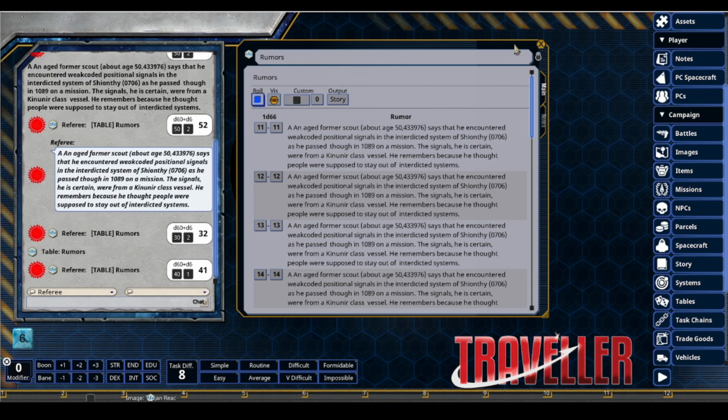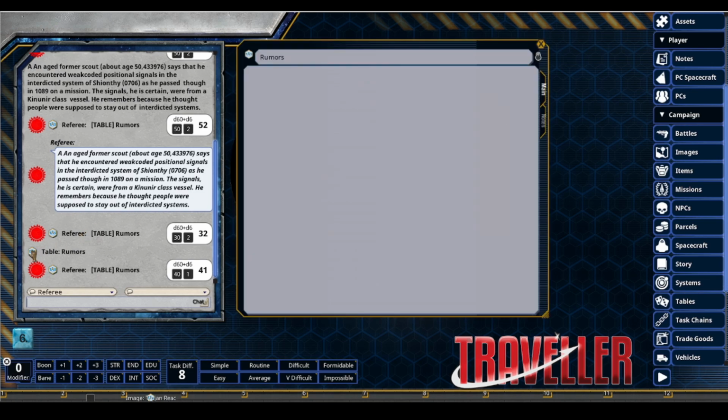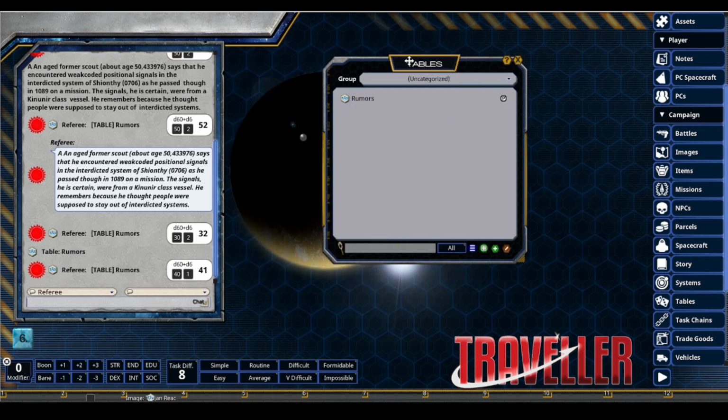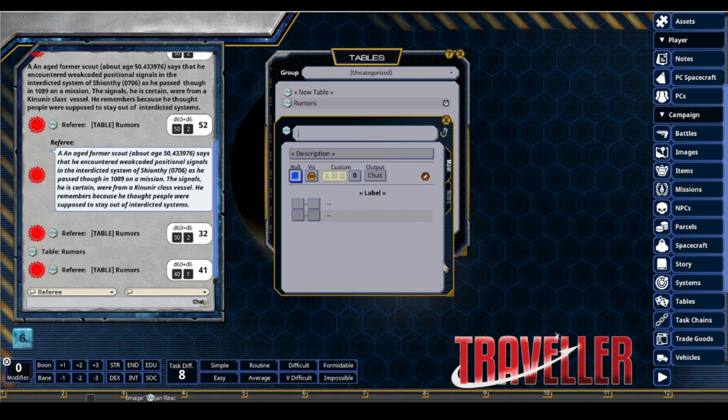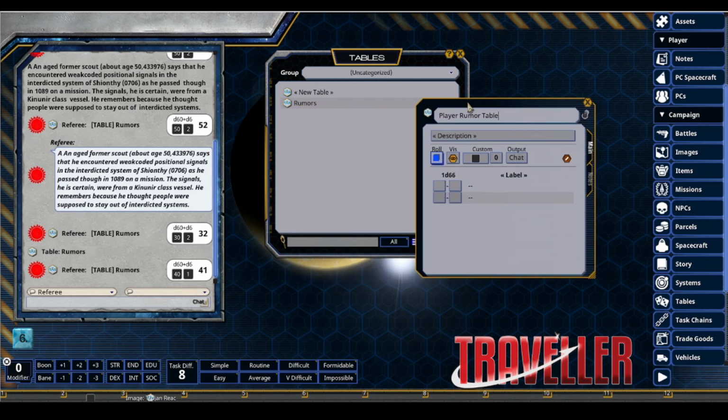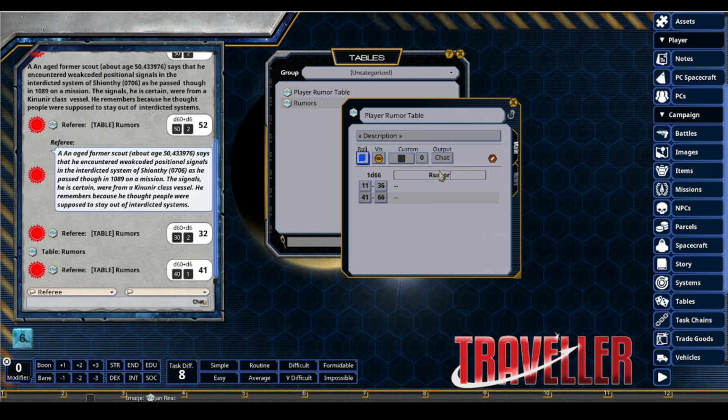Now, to be clear, if they could see this, the rumors, they could see what the possible outcomes are. If you really want to get clever, we'll do a little sidetrack on this. So I'm going to make 2 tables. We'll call this the player rumor table. I'm going to make this super easy for the sake of this. D66, and we'll just call this an 11 to 36, and a 41 to 66. I believe we could roll tables in tables.